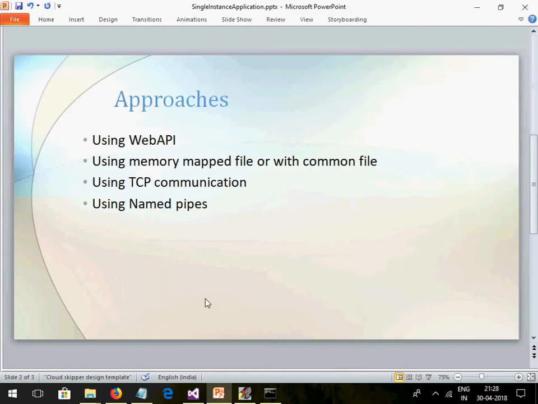There are four approaches which we can use to achieve this task. One is using webAPI, second is using memory mapped file or with common files, third is TCP communication, and fourth is named pipes. I prefer webAPI over all of these three methods, but in today's lecture we'll cover webAPI, and in next lecture I will be covering memory mapped file.